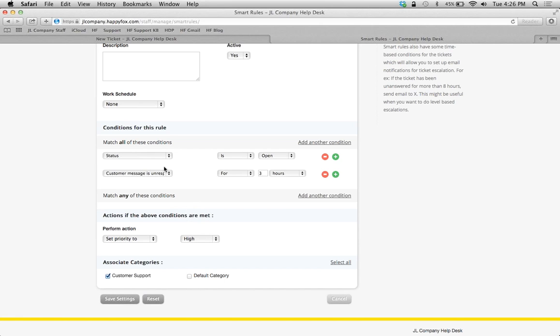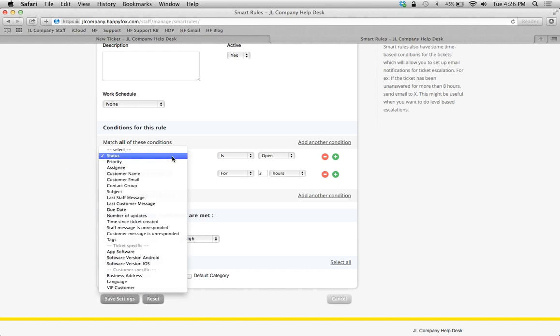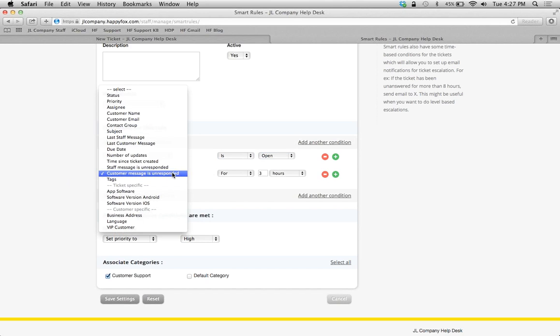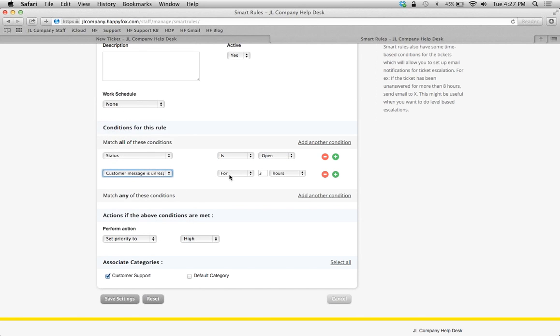But to explain what this smart rule is saying is, if I have a ticket and the status is, or is not, you can select, is open, and the customer message has been unresponded to for the last 3 hours, then I want you to take the action of setting the priority to high.